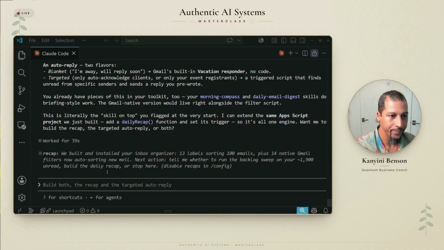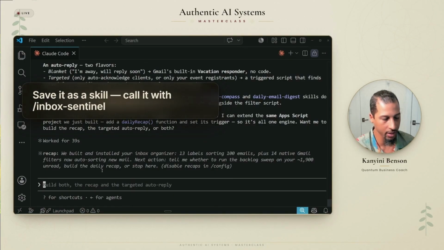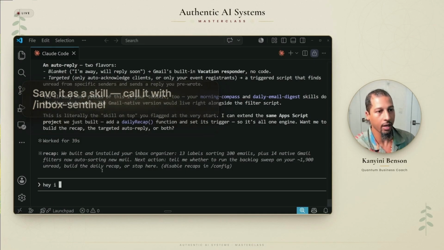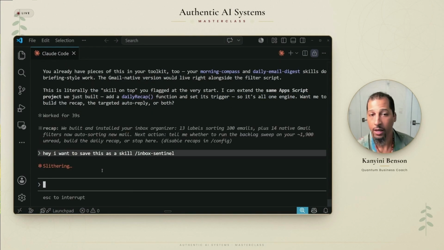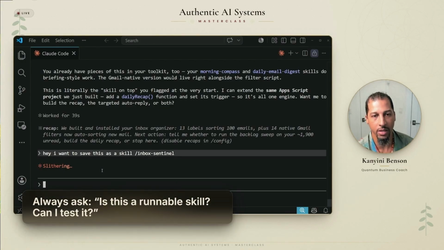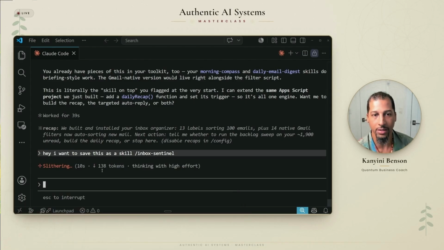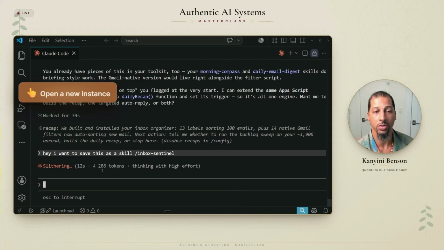And go from there. Oh, to close this out, we're building a skill, right? So at the very end of this, you just say, hey, I want to save this as a skill. And then you name it Inbox Sentinel. And it'll save it as that skill. It'll take you through that process where it will save. And then at the very end, just make sure that you always ask the question, hey, is this a runnable skill? Can I test it?